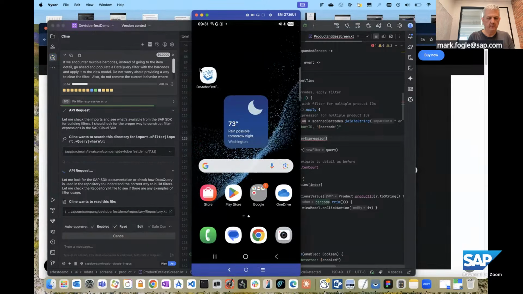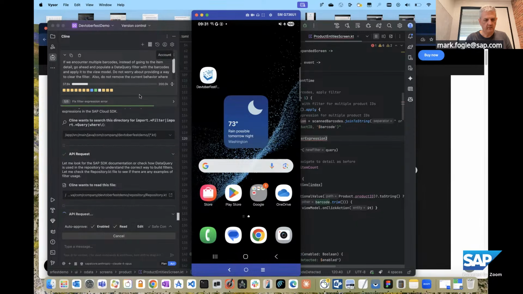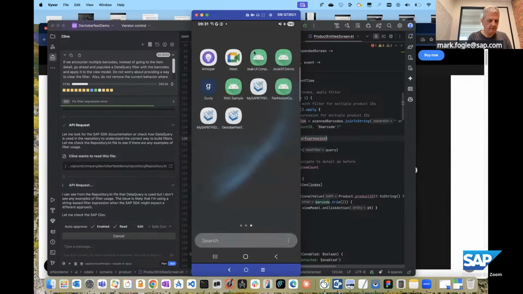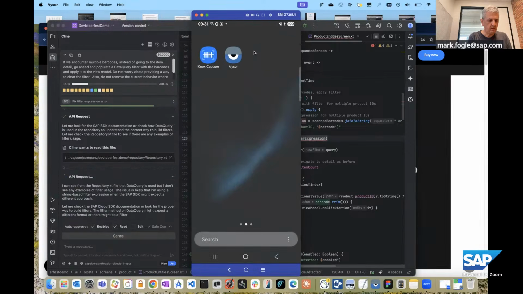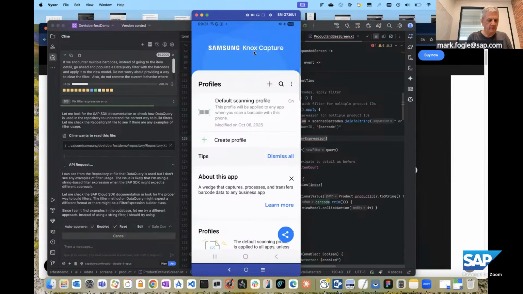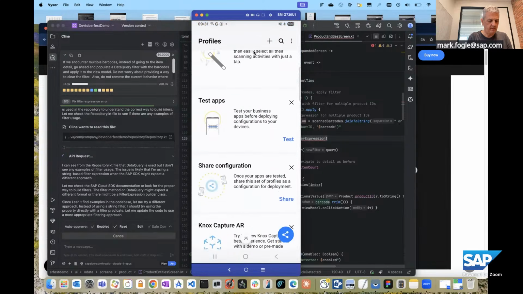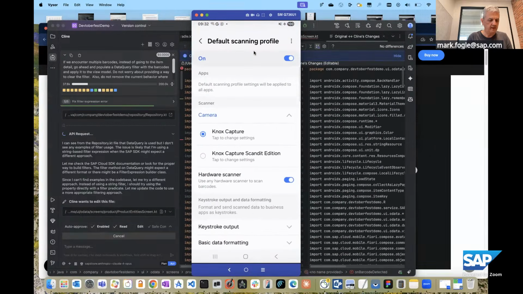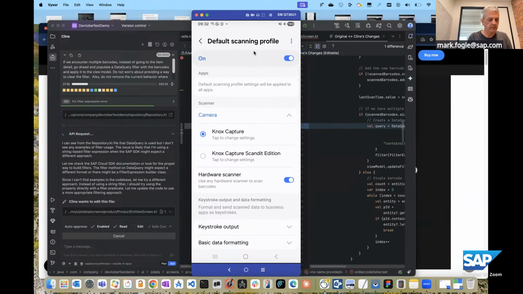So, yeah, what I've got here is the pre-baked version. We'll let it spin in the background. Maybe we can come back to it at the end. So this is the pre-baked version, just the final demo. And what we have to do is go into the Knox Capture app. And here we've got a scanning profile that tells Knox Capture, once you've scanned a barcode, what should you do with it?